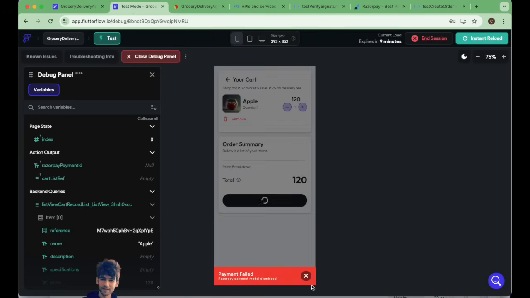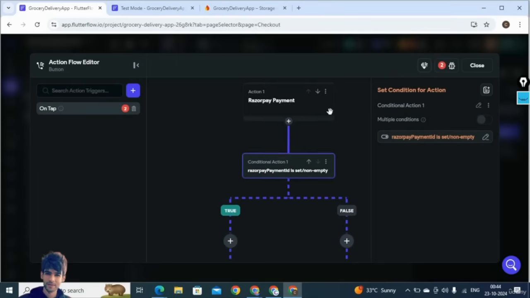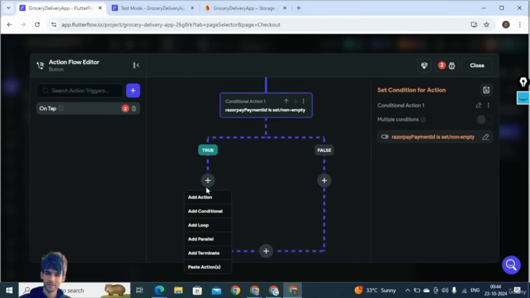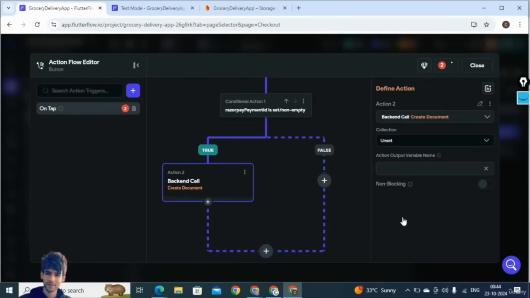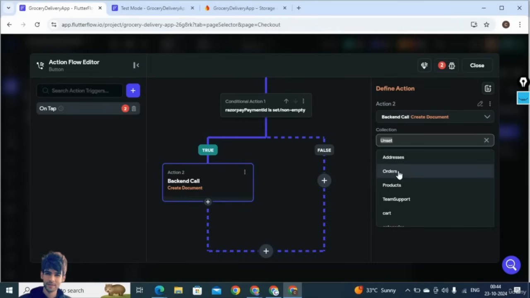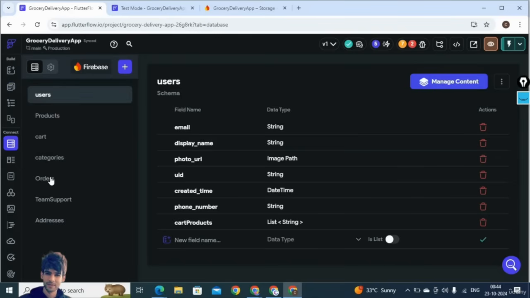Okay, once the RazorPay payment ID is there, we will add some functions here. We have to create one collection. So here we will create a document, and the document will be orders, and for that we need to create the orders collection in the connect tab. So let's close this and go to the connect tab here, and here I have created this orders collection.